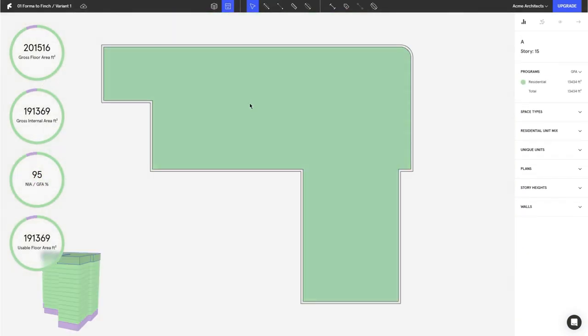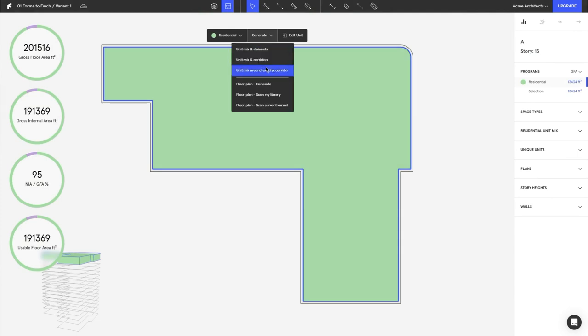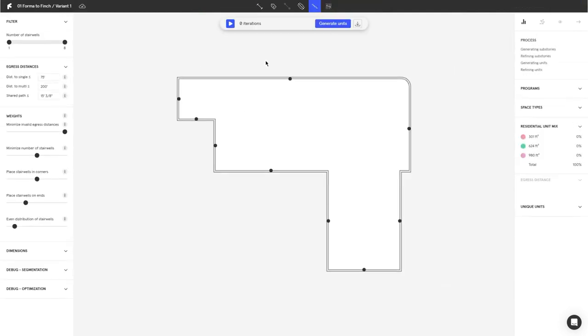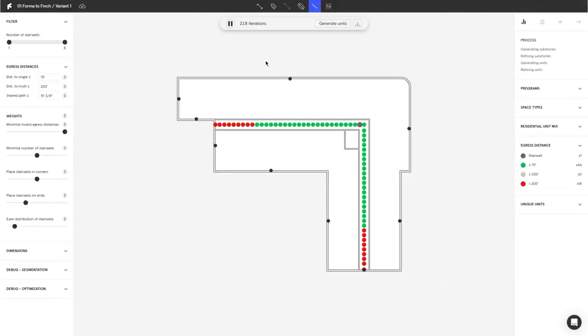Next, I'll generate the floor plate, including unit mix and corridors. For this building, I want to generate a regulation-compliant double-loaded corridor, so I'll customize the algorithm parameters to accommodate this. I'll input egress distances for fire regulations, control the stairwell count, and use the stairwell attractors to define their direction.